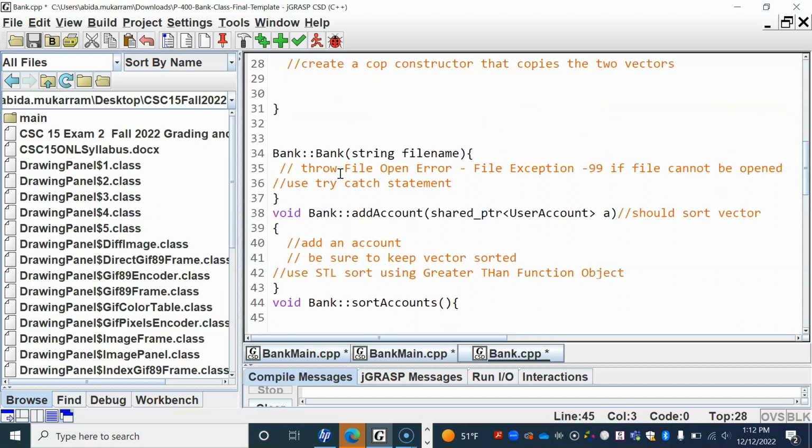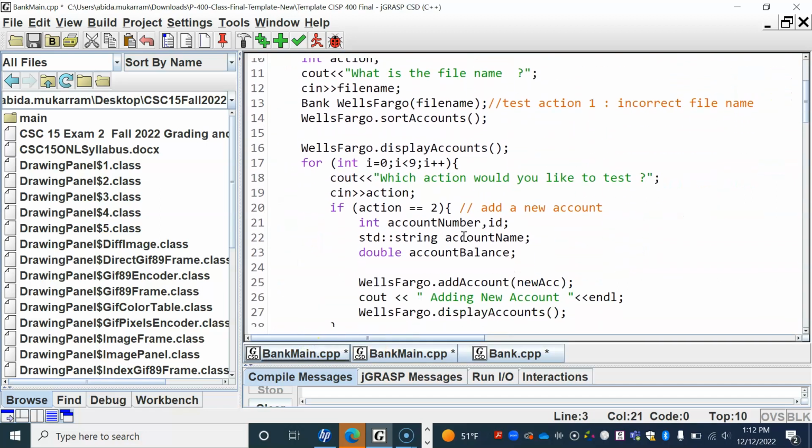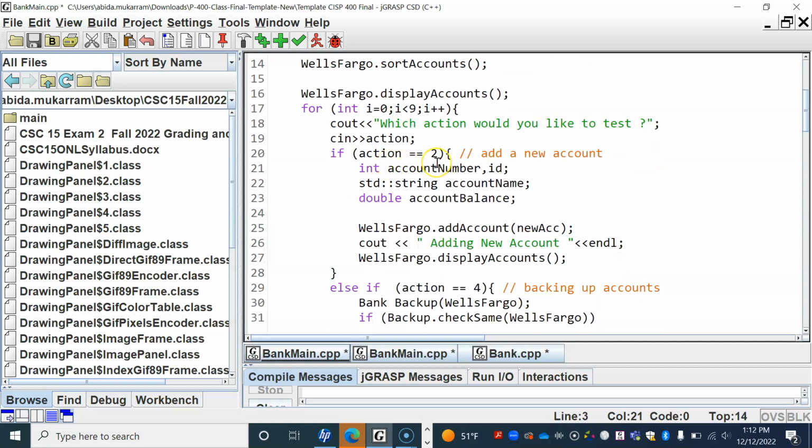Now, what is the next thing? Let's go back to bankmain.cpp. Having done this, since we're ready, it is going to display the account. We've got a sorted bank. Now you're going to say test action number 2. That action, you don't have to do anything, but what you need to do is make sure that in bank.cpp, you work on 6 methods. That's your primary task in this finals. You need to write 5 or 6 methods in the bank.cpp class.